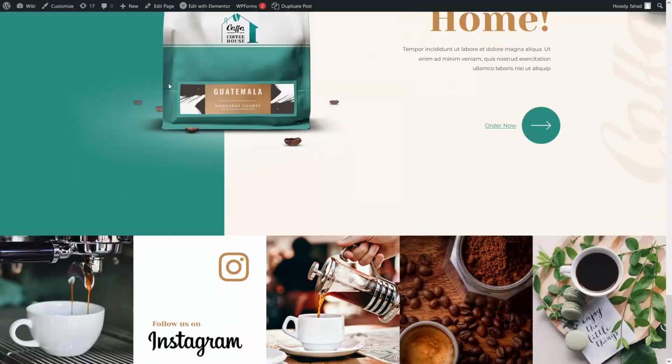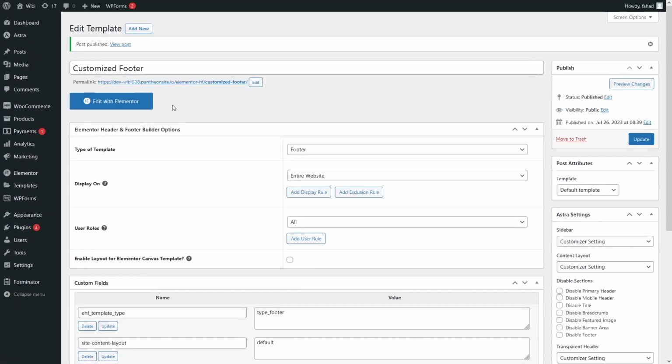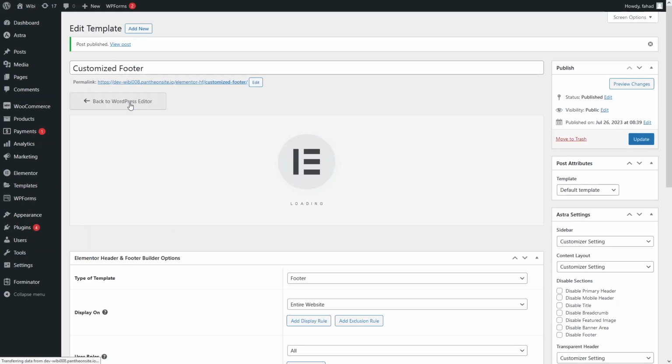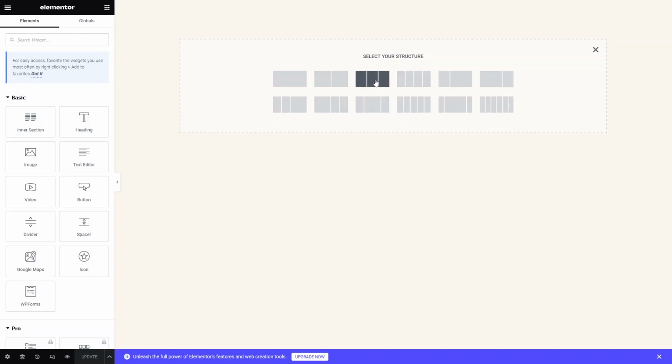Okay, so let's publish this, and if you go back to our website, try to refresh the page, just scroll down to the bottom, and you will be able to see that we don't have any footer right now because we have added the footer into our plugin, but we haven't added anything in it. Okay, so now let's click on the edit with the Elementor, and from here we will be able to customize our footer here.